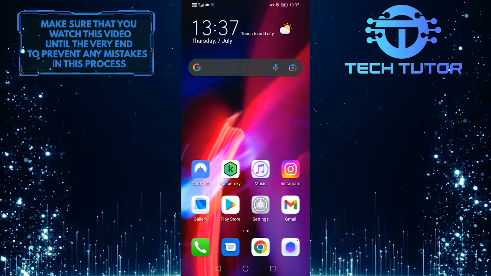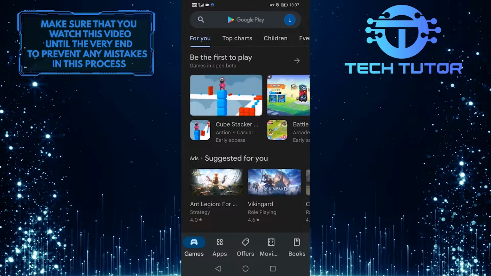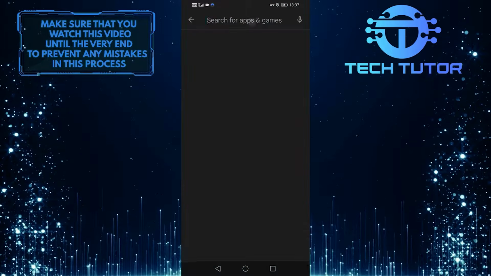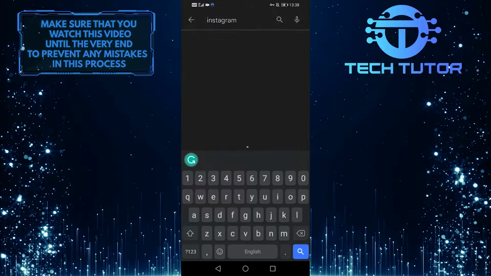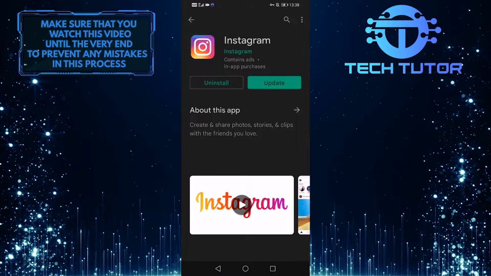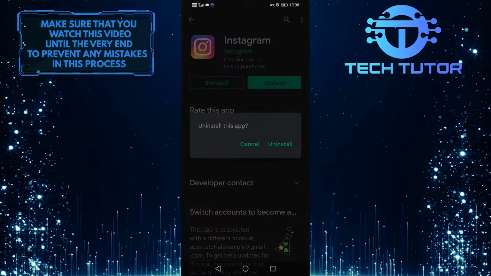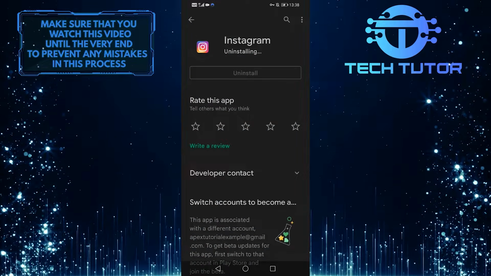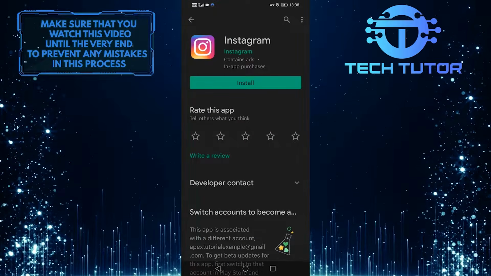So, first of all, open up your Google Play Store and tap on the search bar up top and search for Instagram. And then you want to uninstall the app that you currently have on your phone and then install it again on your phone.